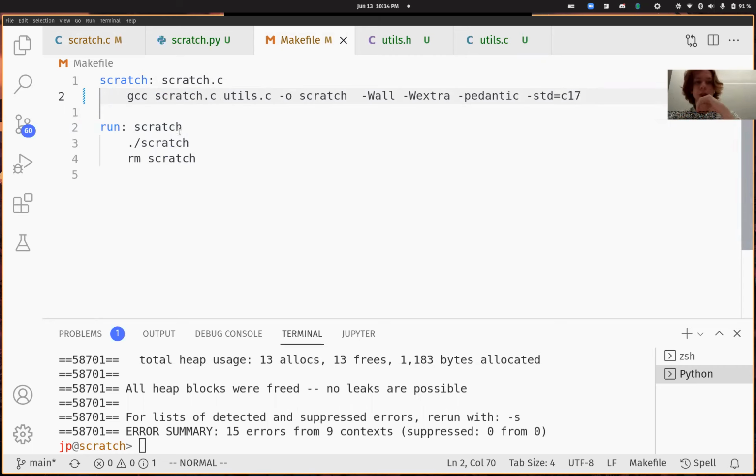Okay, so then we have another task, run, which is dependent on the scratch task having been run. So what this will do is it will run the program, scratch, just calling the program in the local directory, and then it's going to remove the executable. So you can actually see currently I have the executable. If I do make run, it's going to run it and it deleted the file.